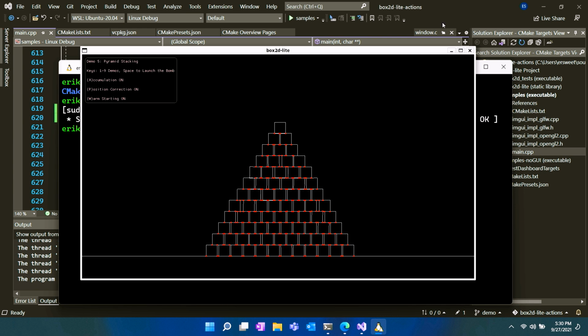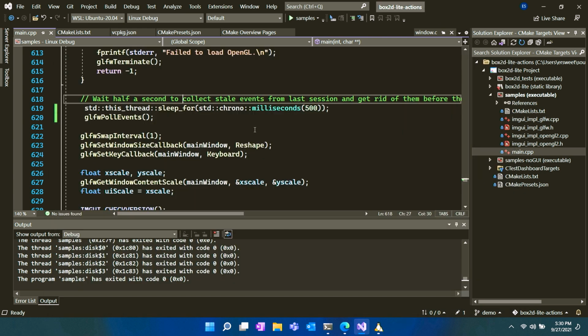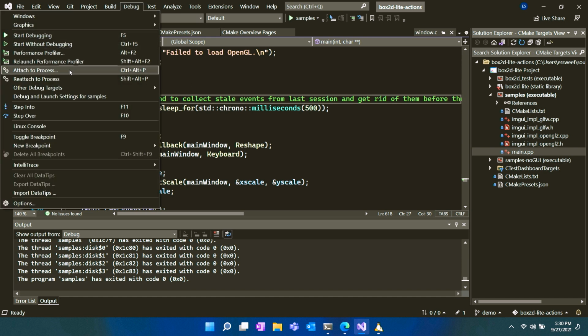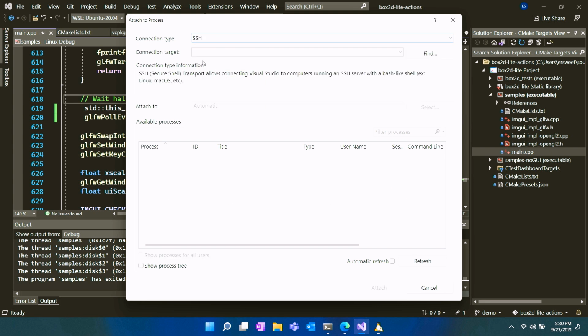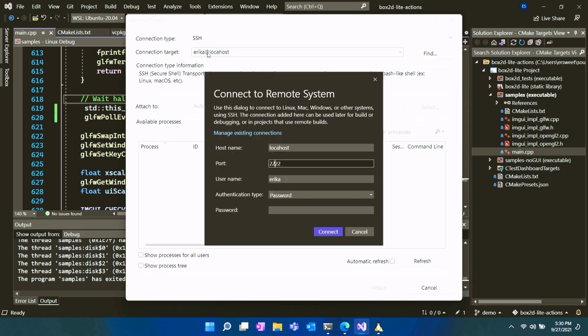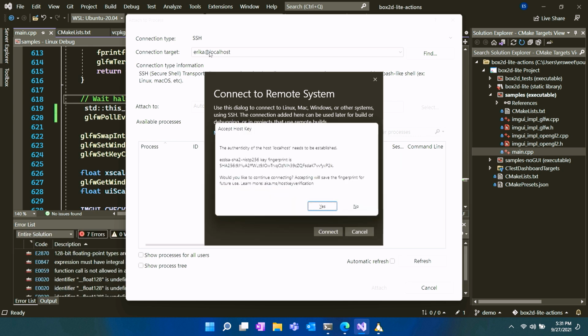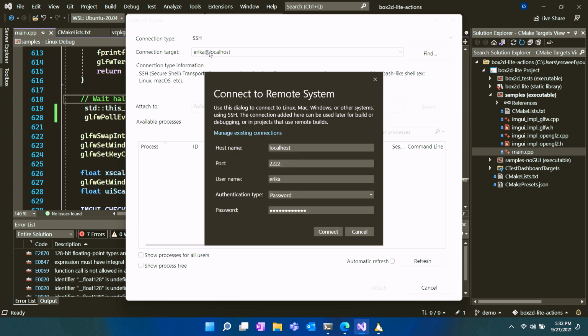just a few minutes ago. Back in VS, you can use the same attach workflow that you might already be familiar with. So Debug, Attach to Process. We want connection type SSH. The connection target is Erica at localhost. Because I haven't added this connection to the connection manager, I am being prompted to authenticate, and then trust the authenticity of the connection.